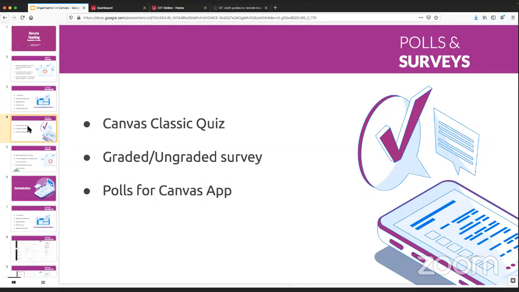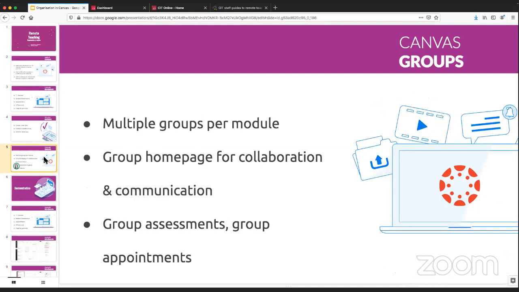One thing I want to point out here as well, though, is that there is actually an app called Polls for Canvas. So this is available for iOS and Android. And this is something that might be useful for staff who might be using mobile devices quite a bit, or if a lot of your students are using the Canvas student app. So it's worth having a look at there as well. I won't go through it today in this session, but it is available for use as well.